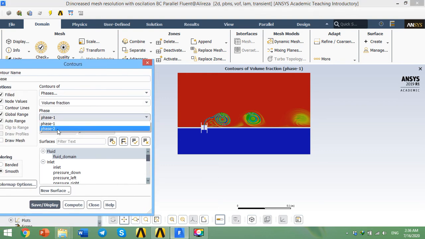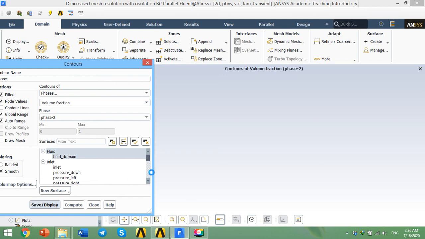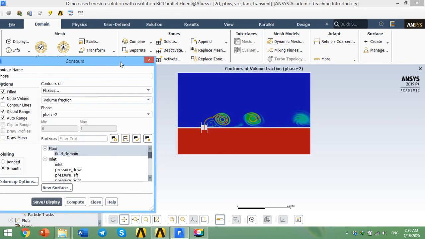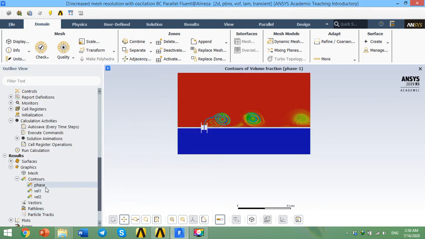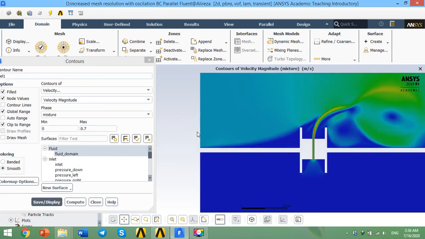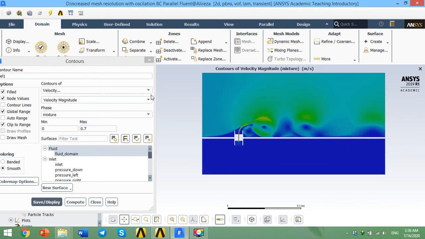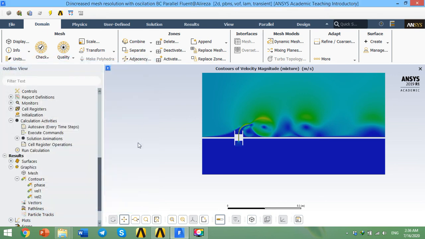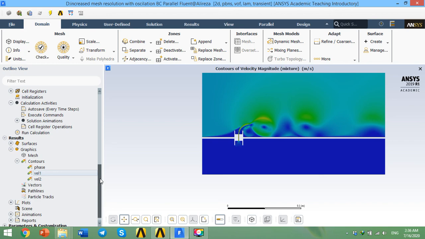If I press phase 2, you're going to see pretty much a similar thing, but for phase 2. Let's see some of the velocity contours. This is the velocity contour. Usually you can just plot whatever you want, like density, velocity, pressure, or other things. And that's it for this video. Thanks for listening.